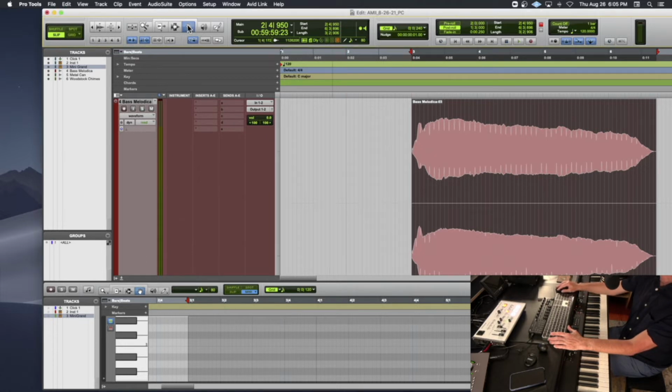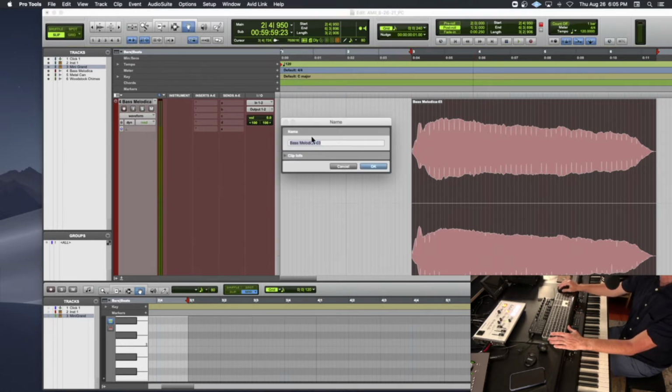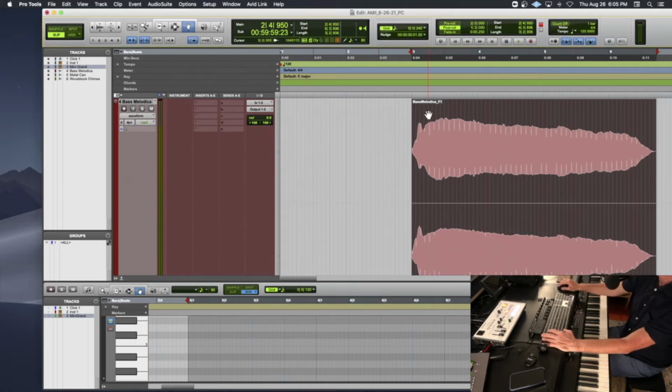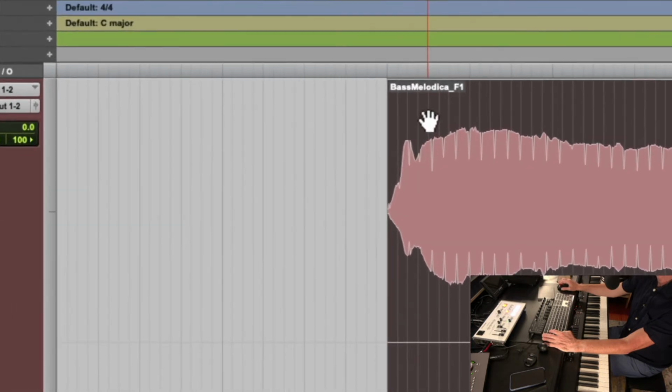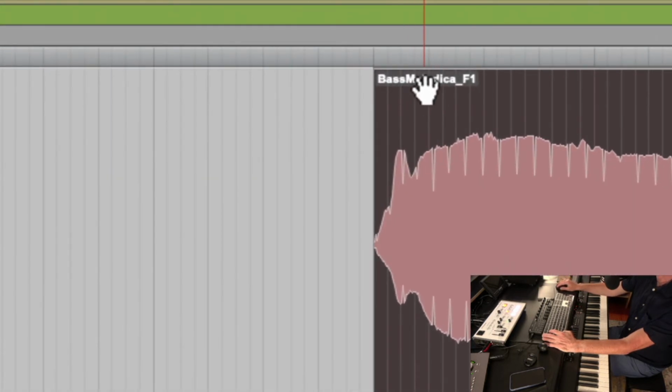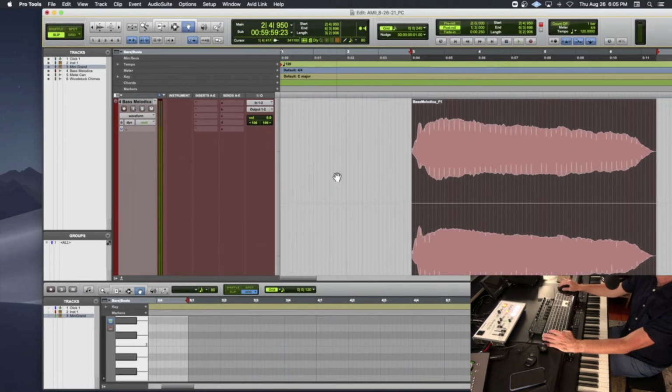Right? So I used the grabber tool and I double clicked on this. I'm going to delete this, and I'm going to go bass, melodica, all with no spaces in it, underscore F1. Hit OK. And you notice that right here in the upper left-hand corner, that clip has been named. All right?